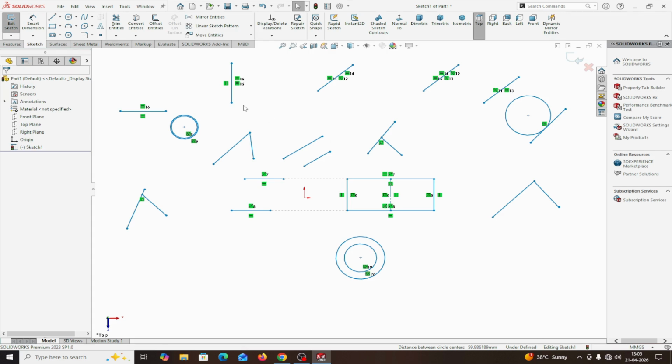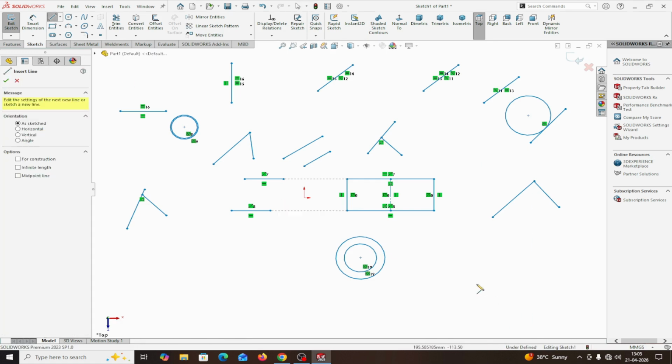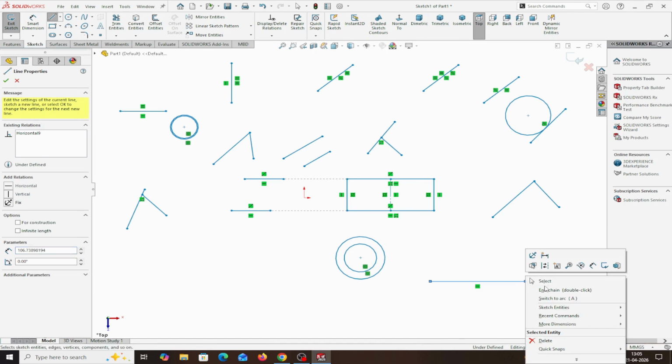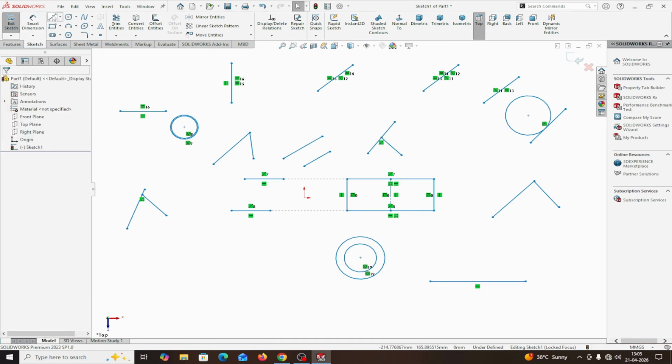Okay, now one more thing is quick snaps here. This one, these are the quick snaps. For example, I draw a line here. This is a horizontal line and another line I draw.